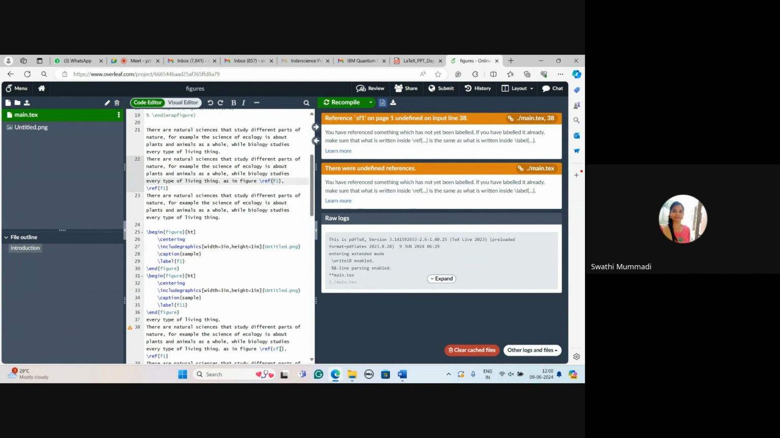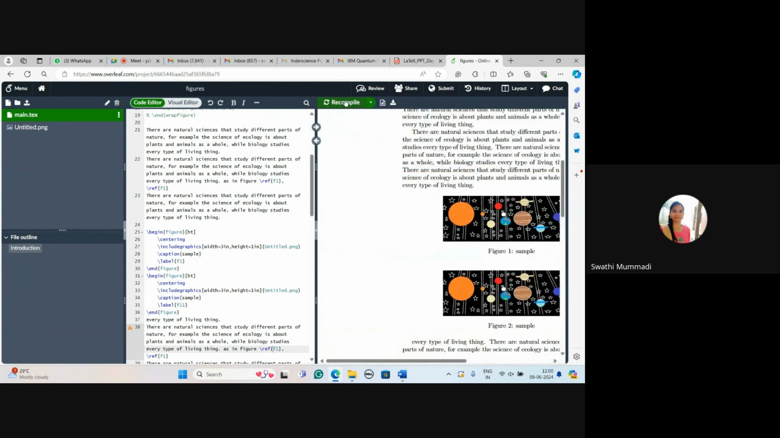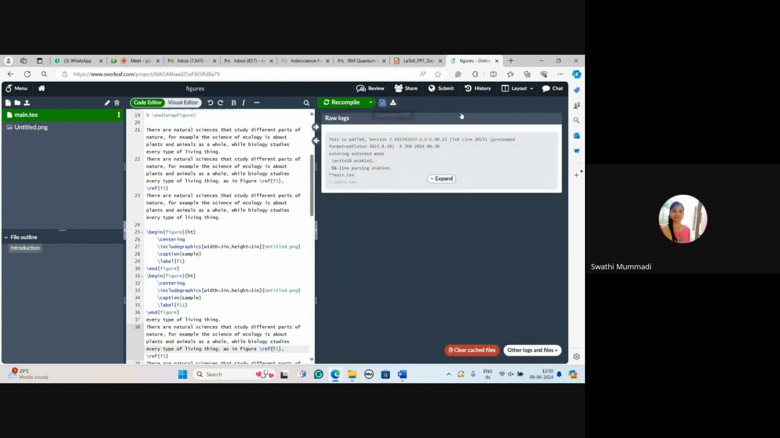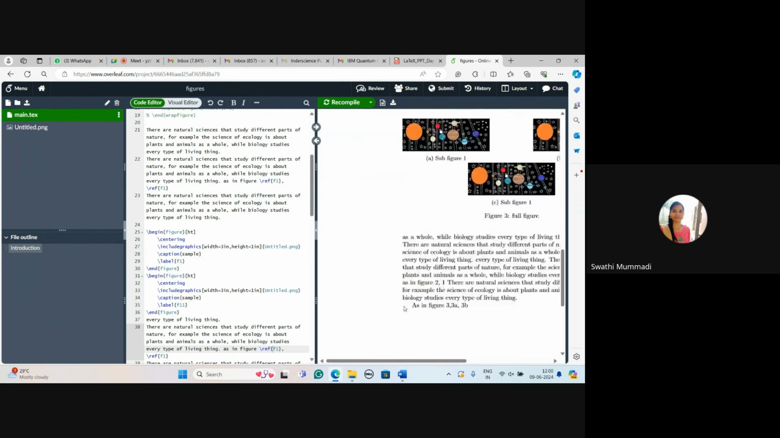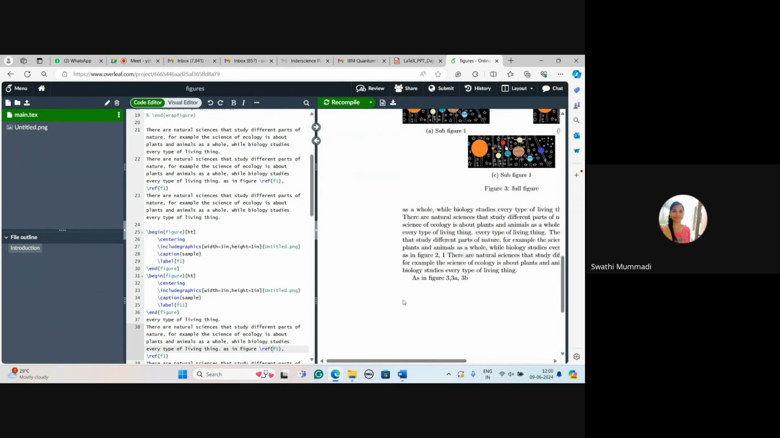In line 38, we have used SF1. The figure is not available, so that's why it has shown that particular error. See this, after this, no error is there. Everything is fine. Like that. Fine. Any doubts? Any doubts do you have?